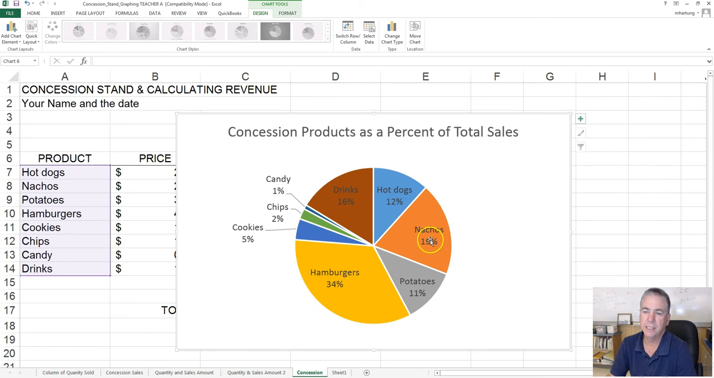Likewise, 19 cents from each dollar came from nachos. 1 penny came from candy. That's how much contributed to each dollar of sales. So percentages are a nice way to analyze the breakdown of each product and how it did contribute to our total sales.